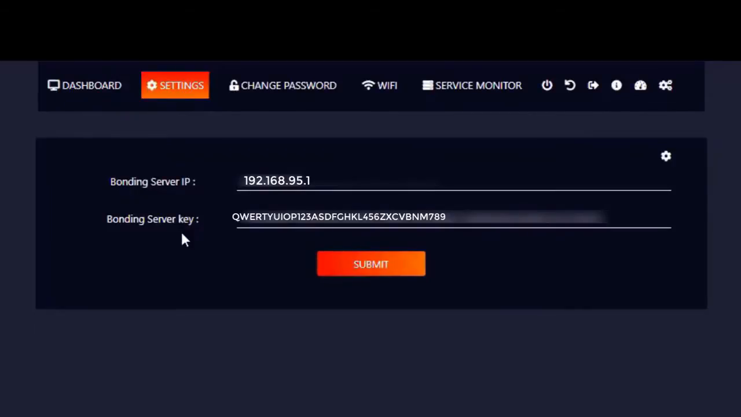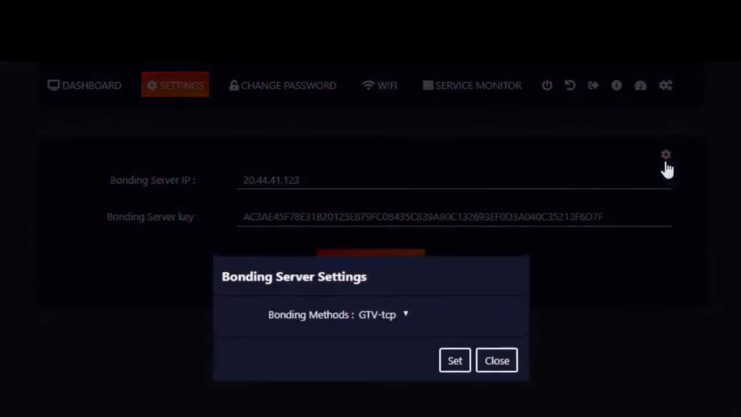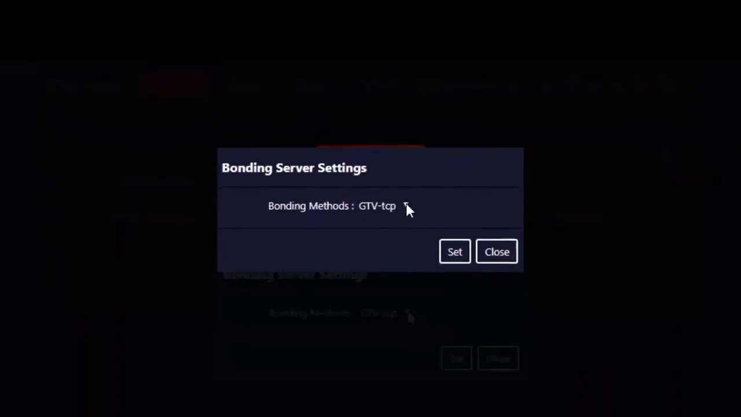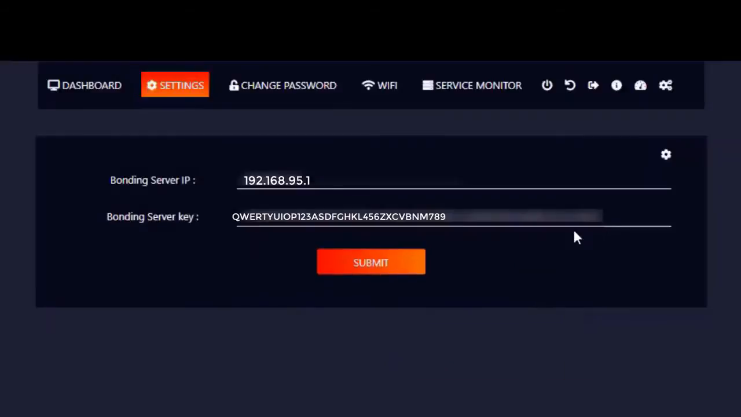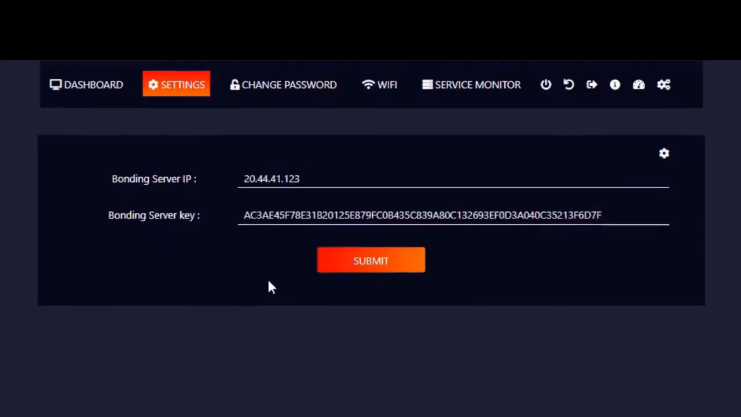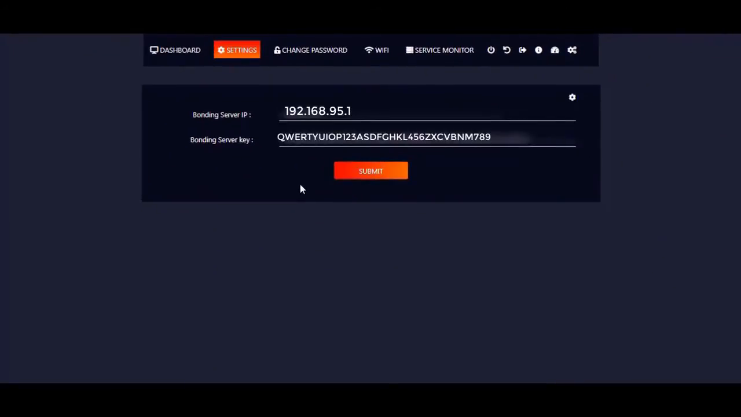And as I told you before, the IV7 team will be providing you the server IP and server key, so you can just enter here, and then if you click on this gear icon, here you can also choose the bonding type according to your usage, but still the default type works the best and suits the most. So after setting up all these things, you can click on submit and your server gets rebooted automatically, and then you can go back to the dashboard and get started with your internet bonding.